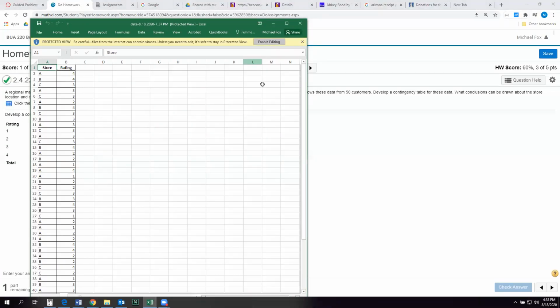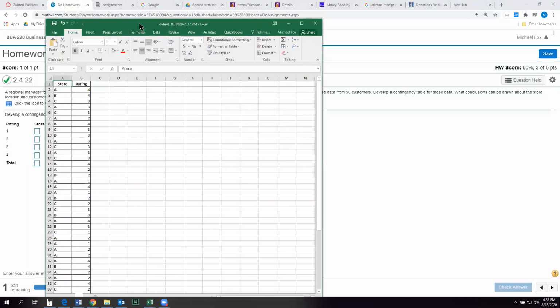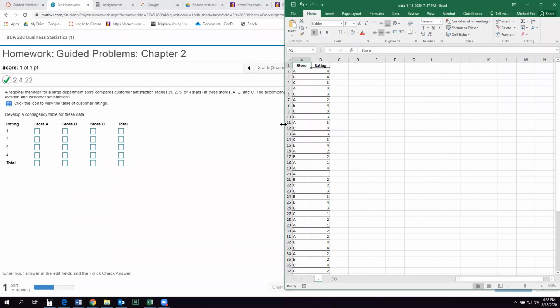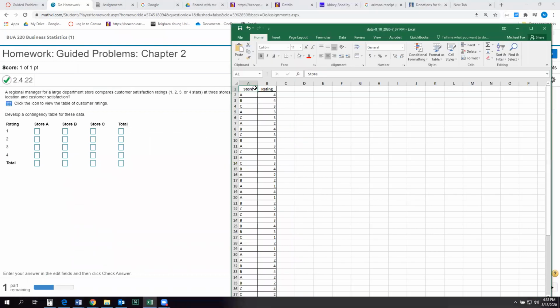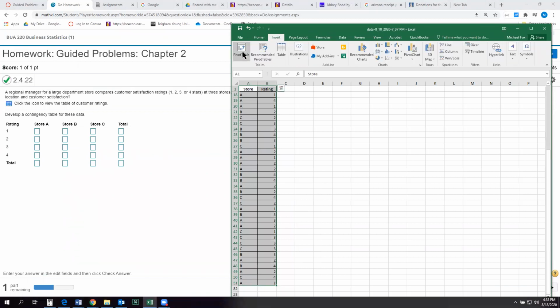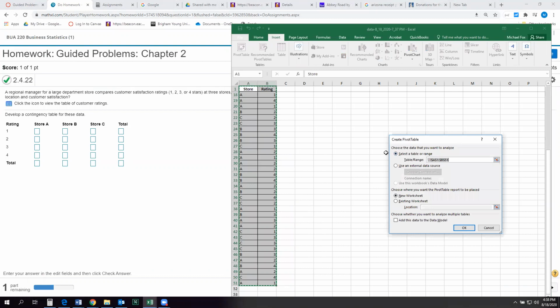There it is. All right, so the Excel data is listed out, just store and rating number. So what we're going to do is highlight these two categories, and then go to Insert, Pivot Table. It's going to ask us which data it's pulling from, and since I've already highlighted them, it knows. I could highlight them after the fact and put them here if I want to.